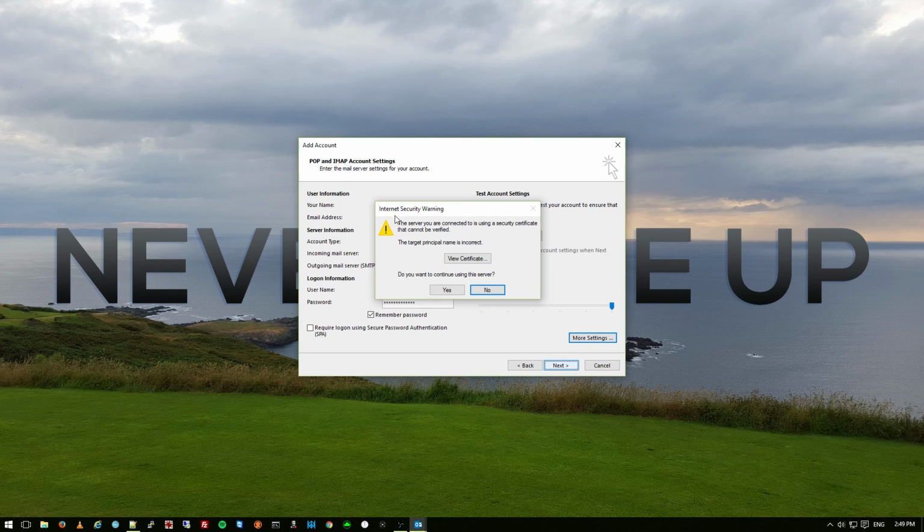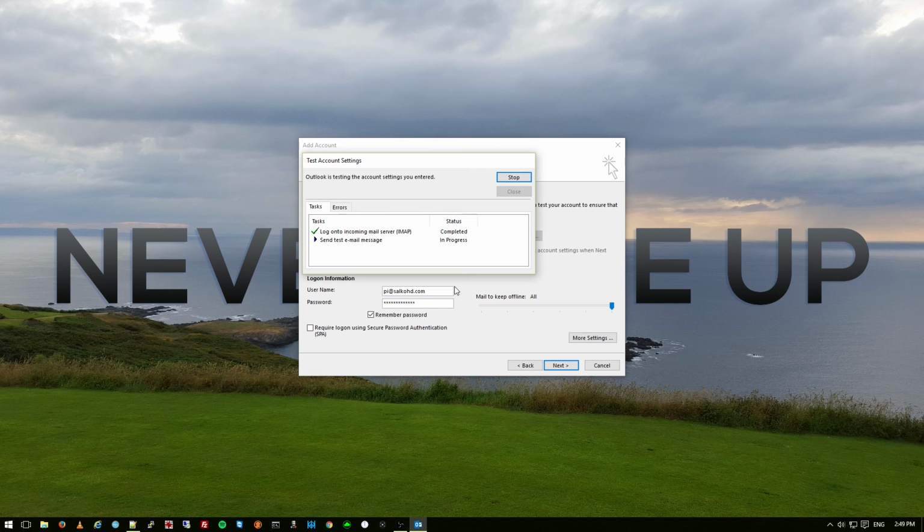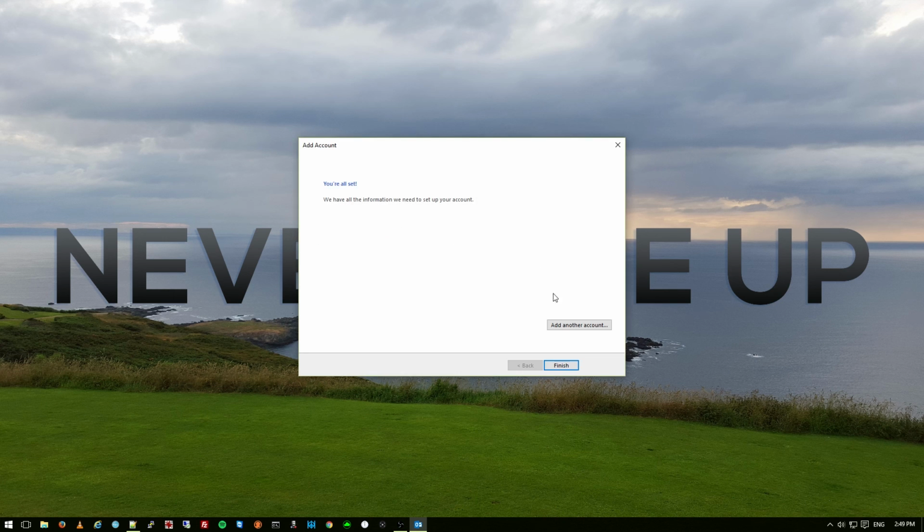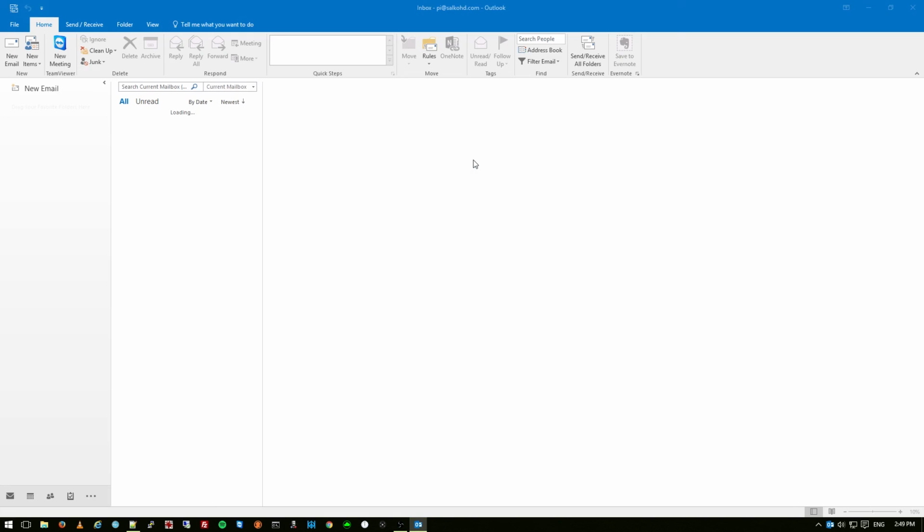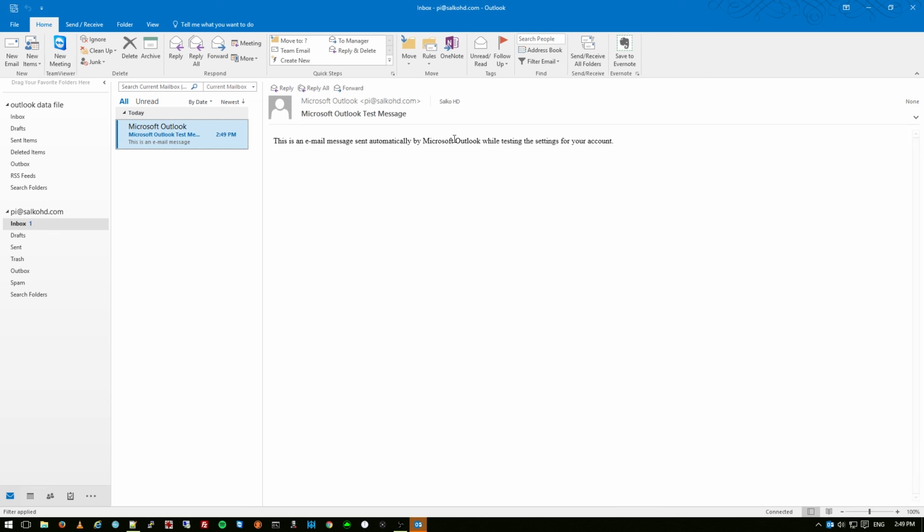Now it will tell you that you have a certificate issue here, because if you remember, we have generated a self-signed certificate. So it's saying that the target principal name is incorrect because this is a self-signed certificate, and you will always receive this notification, but of course we trust our certificate. Now it's trying to log in. It logged in. Now it's trying to send a test message. Test message has been sent successfully, and now our Outlook will open.